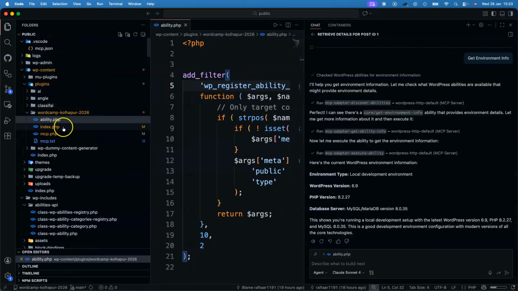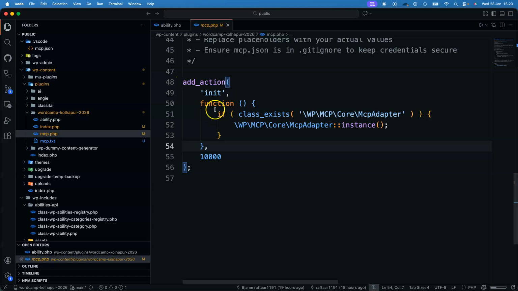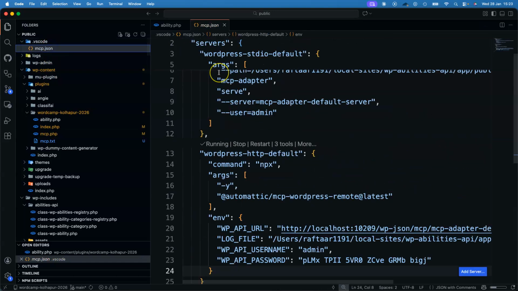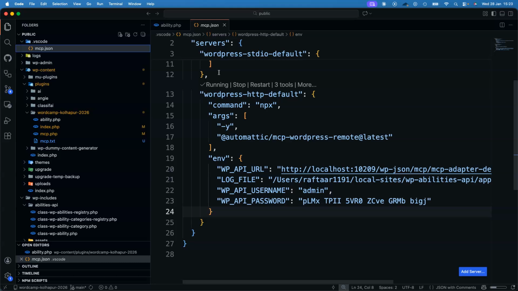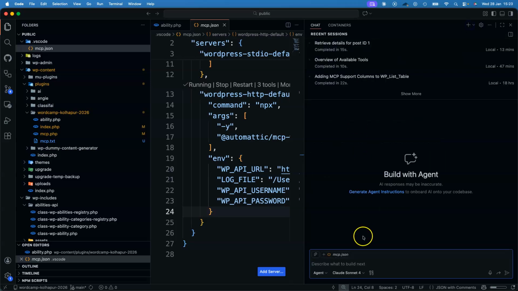For the MCP part, first we have to enable the MCP server. For enabling the MCP, we have to call this class, basically initialize this class. Once you initialize this, we now have to set up the MCP client server. By doing this, the server is set up, but we need to set up the MCP client now, and this is the code for doing it. Once you do it, it will connect with the WordPress site, and then it can talk with WordPress itself. So let me show you a demo of this.